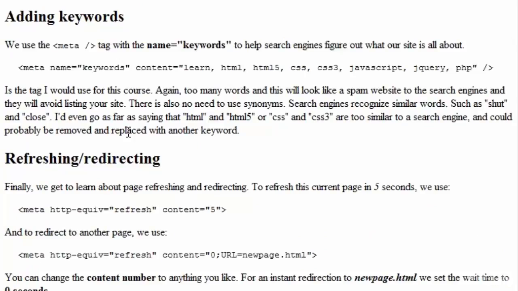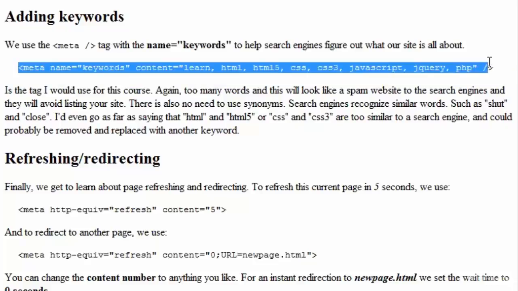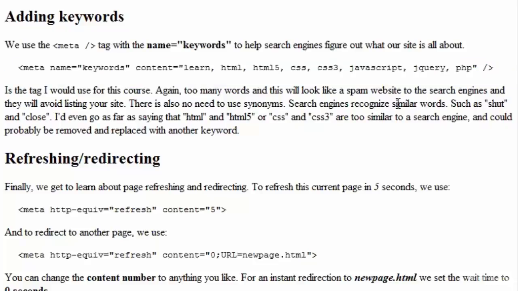Keywords are also very important when creating a web page and helping search engines find your website. Again, we use the meta tag, but this time we use the name keywords. So if we look at this quickly, we open our meta tag, name is equal to keywords, and our content is where we put all of our keywords. Now we typically separate all the keywords with a comma.